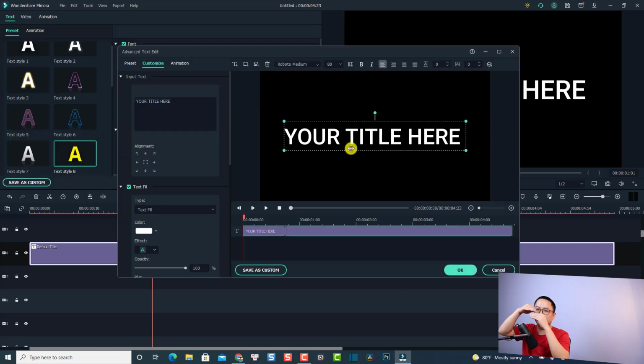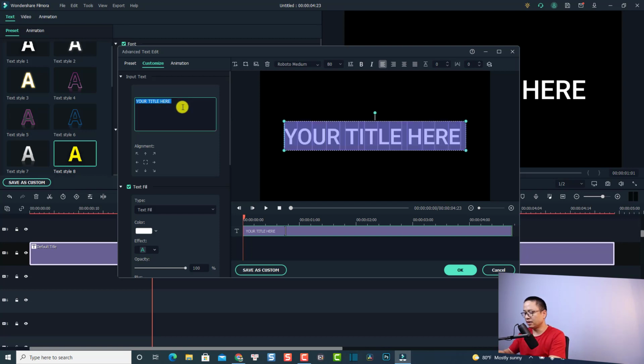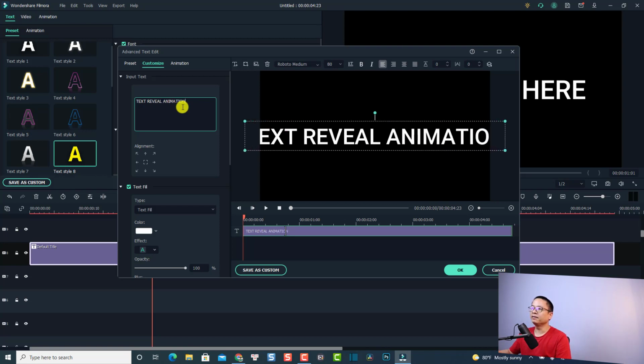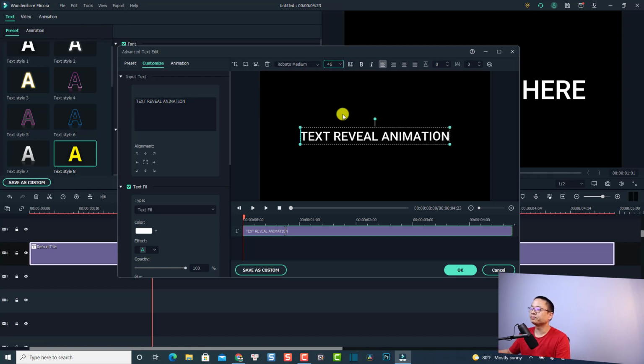So the first thing, we want to create a line and then we want to create a text. And the first thing, we want to change the text first. So this is the text reveal animation. Okay, by the way, you can change the fonts and size and stuff like that right here. So I want to make it 46.